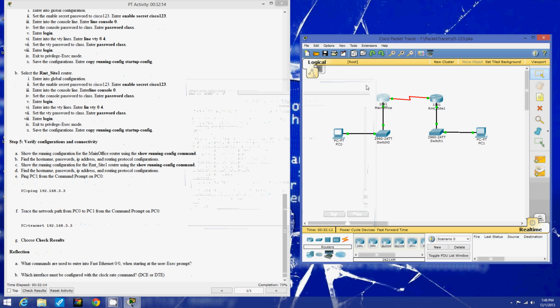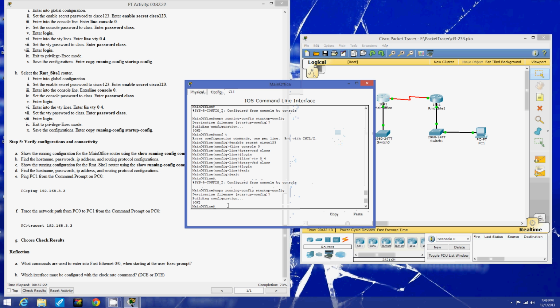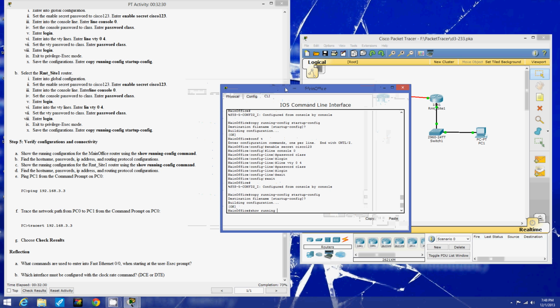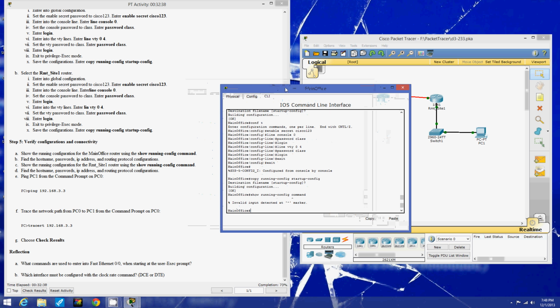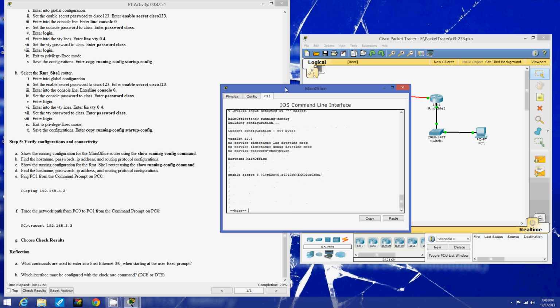So we're going to show the running configuration for the main office router using the show running-config command. So go here, go show running config. Whoops. Show running, can't spell. Show running configurations.